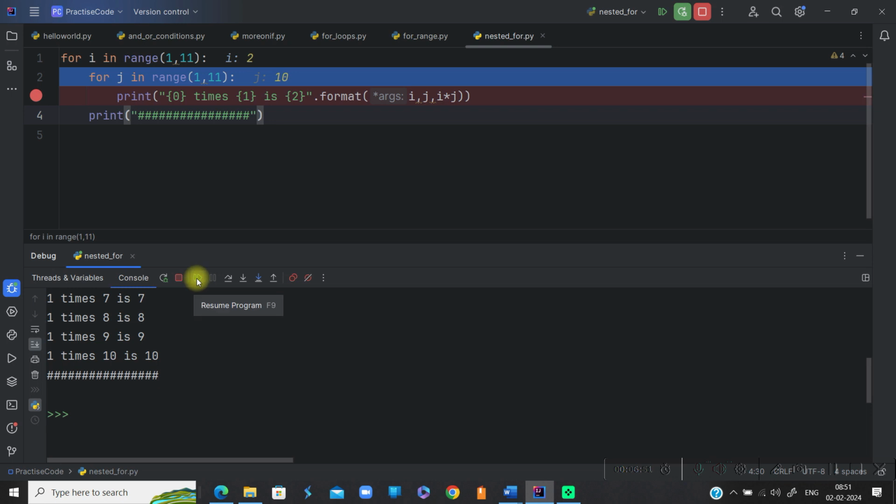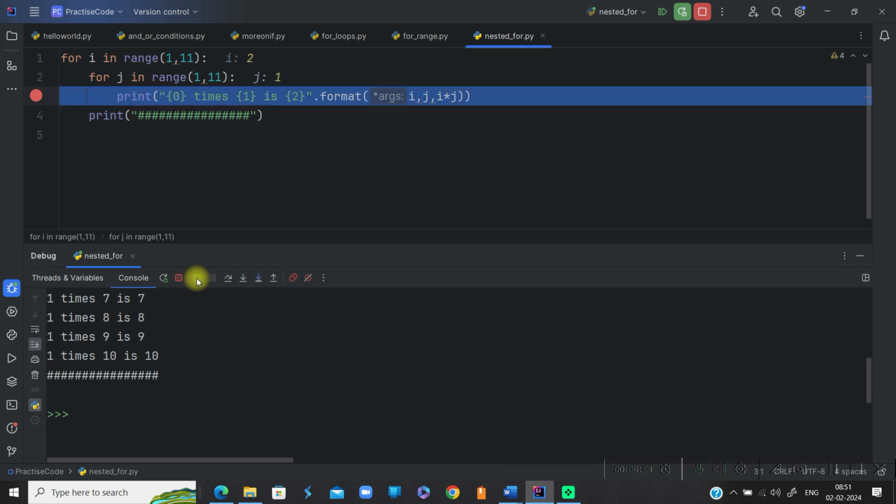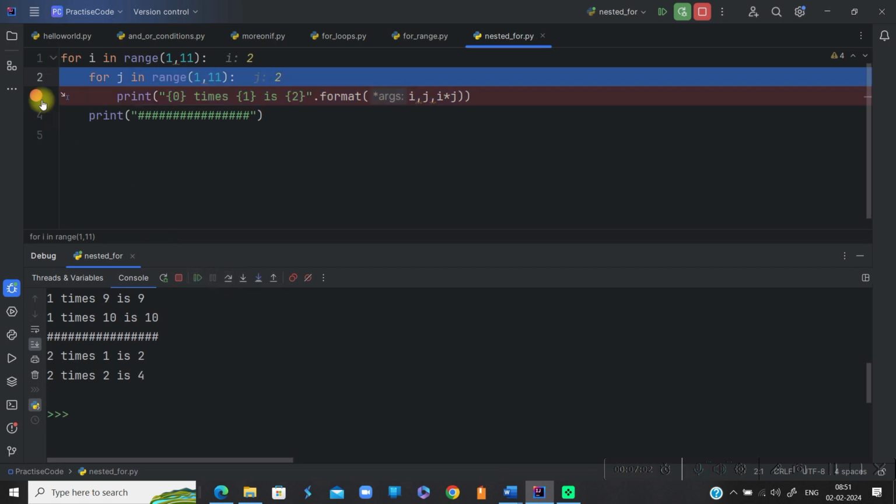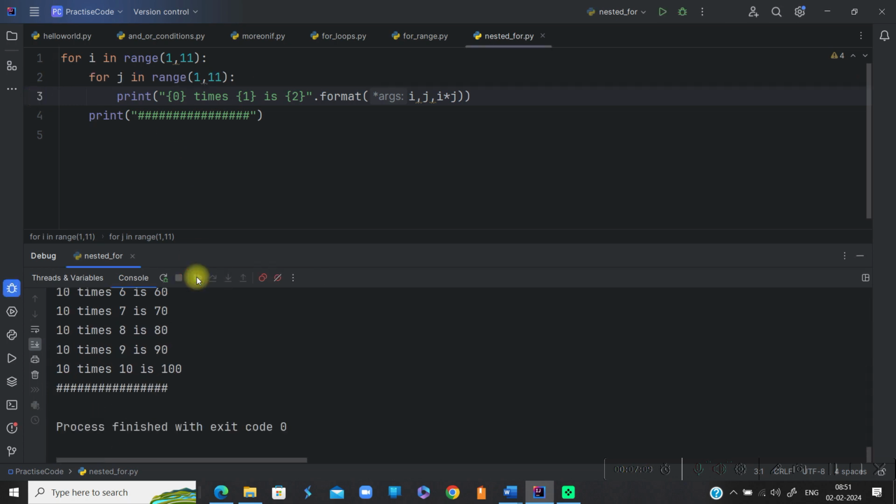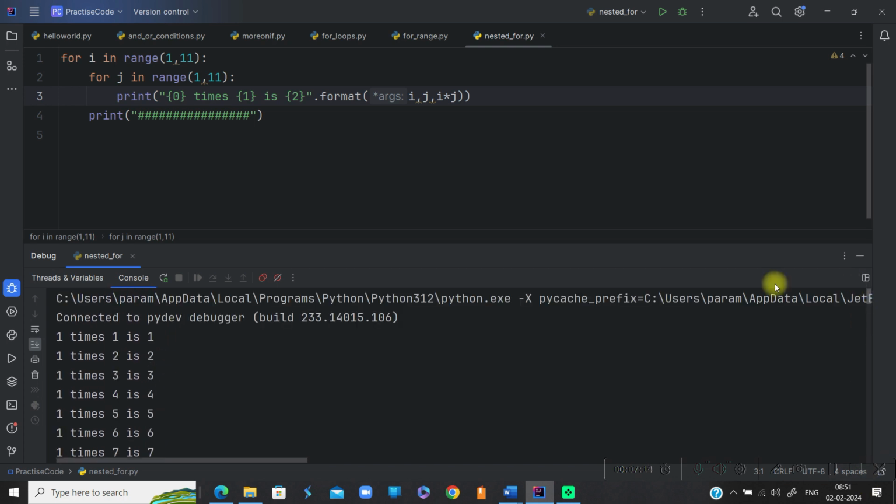If we resume the program, it will follow the actual loop. Okay, just remove this breakpoint and resume. This is the flow, and it gives the output. I hope you understood what debugging is, what a bug is, what the inner loop and the outer loop are, and what a nested for loop is.